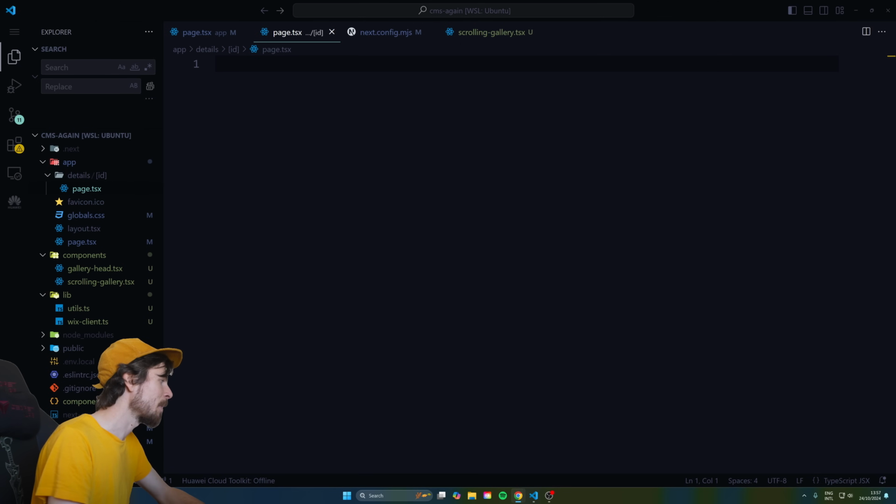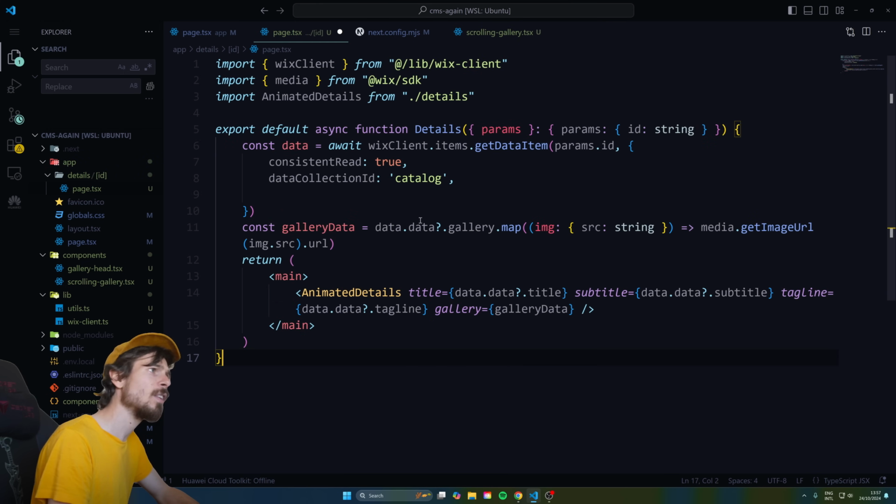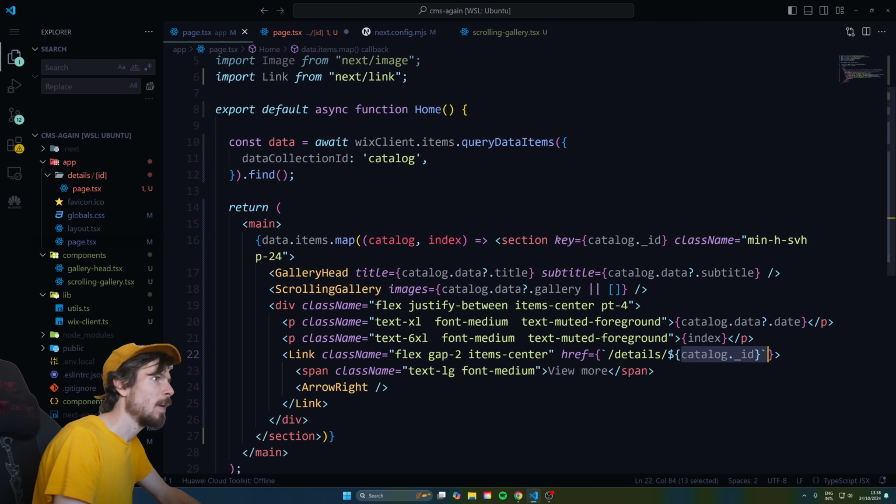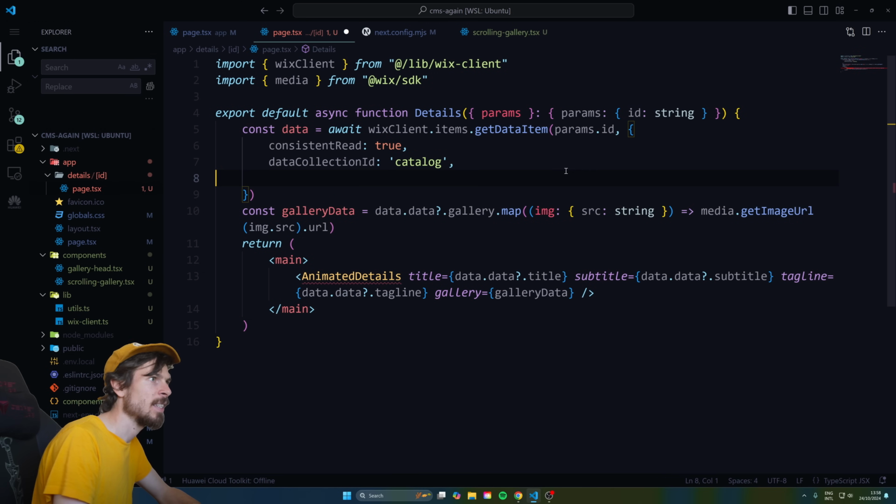Okay, cool. So this is going to be super simple. I'll copy this over because it's really not that big of a deal. We're essentially doing the same things here. We're doing the Wix data like we did. You can extract the params here, which is the ID of the item. So rather than doing query data items here, instead I'm doing get data item. And you can just pass in the params ID like that. Okay, and that's pretty much it.